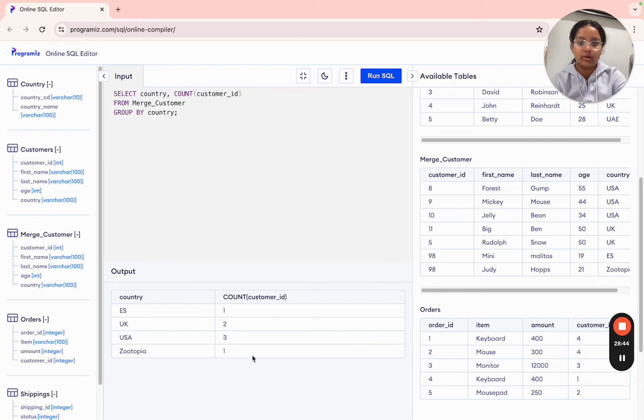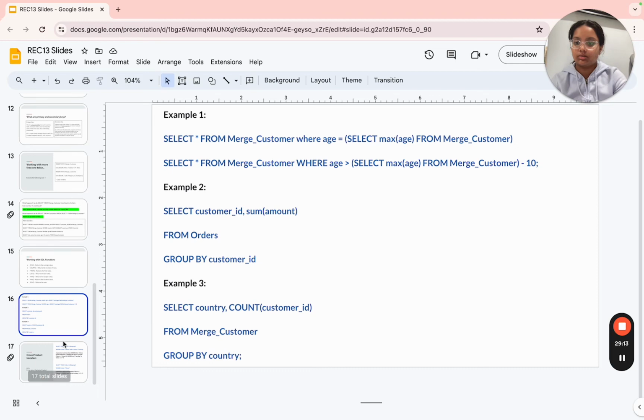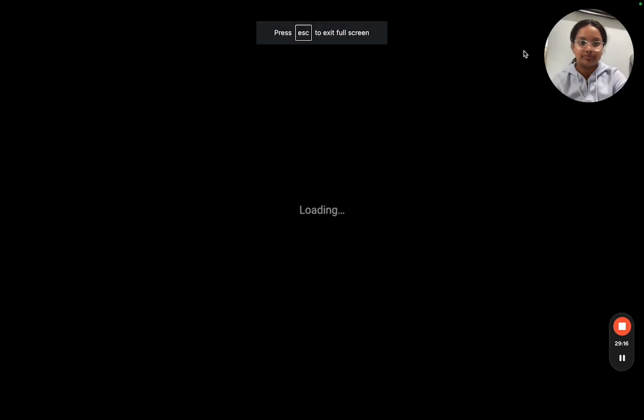So country, this one, and by count of customer ID, it's showing how many people or how many customer IDs are from UK, which would be 2, and let's check. UK is displayed 2 times, so it's counting the number of UKs and then displaying that number here. So USA is 3 times, and it's displaying the number 3 here. ES and Zootopia is 1, so that's just being displayed once. Okay, so that should... Oh, actually, never mind, one more.